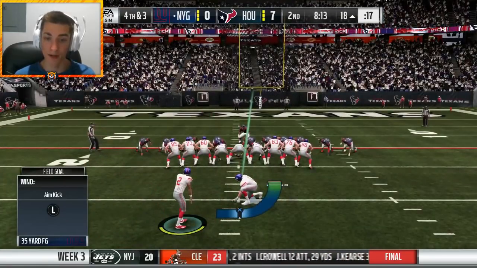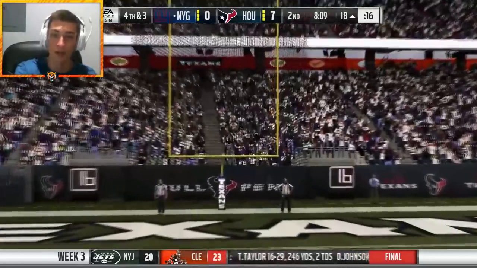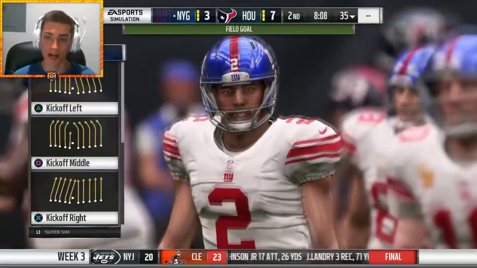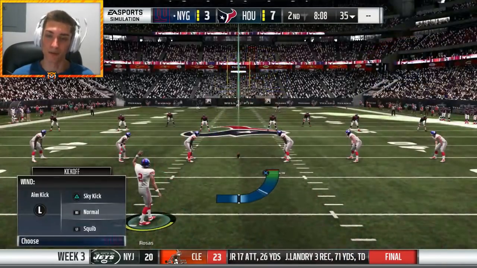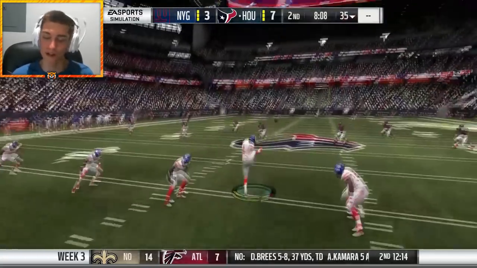Our kicking meter, or not our meter, but you guys know what I mean. The line actually shows up this week. Awesome. 7-3. This is improvement. We've got some points on the board. Fantastic. Really, what can you say about mediocre offense? It's just great to see.